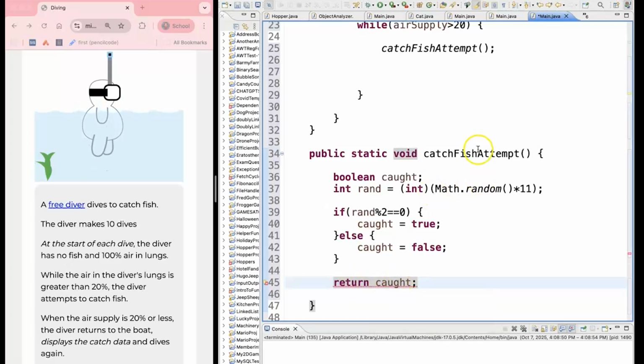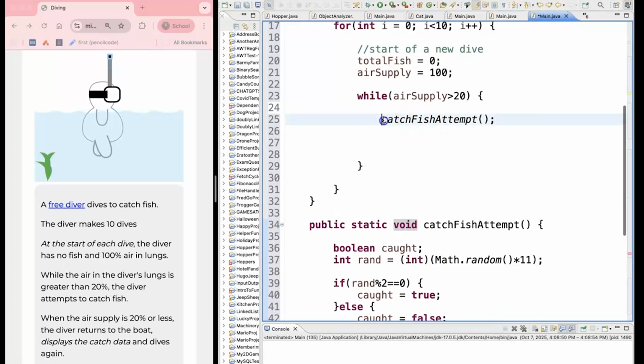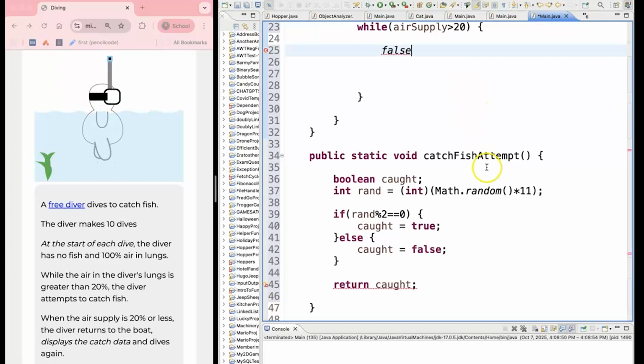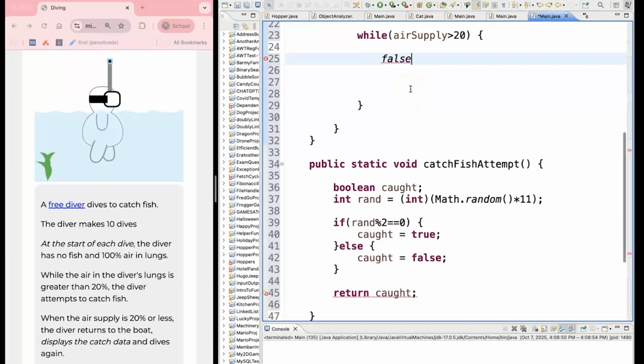Okay, so let me try and explain how this works. We call the catch fish attempt function. That's when we jump to the function. We execute the function code, and the last thing that happens is the data stored in this caught variable is returned back to where we called the function. And that data, true or false, is going to replace the function call. It's going to be true or it's going to be false. But whatever it is, it replaces the function call. Okay, I'm just going to say that again.